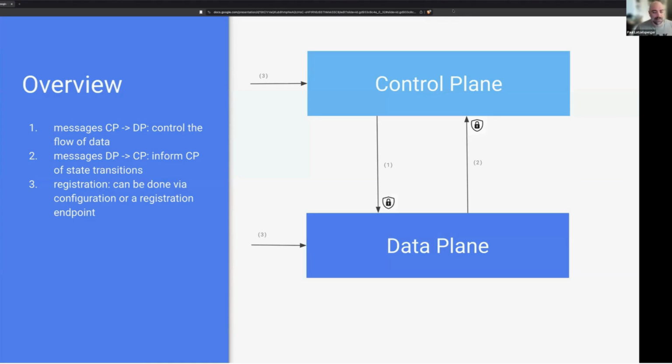Then the second arrow would be the reporting back of the data plane to the control plane, which informs the control plane of state transitions. For example, if a data transfer has finished or has run into a problem, then the data plane needs to report that back to the control plane so that the control plane can then report back to the counterparty.